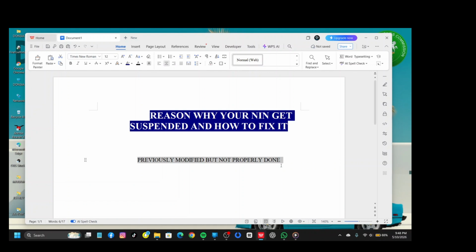Now, to fix it, there are two ways to fix it. It can be done physically and it can also be done remotely. Now, if you know that when you did your NIN you thumbprinted, and you are sure that they captured all your fingerprints, both the right and the left, everything, and you did it physically, and you want to fix it but maybe you have no chance to go there physically, or you are busy, one of the two, you can try fixing it remotely.